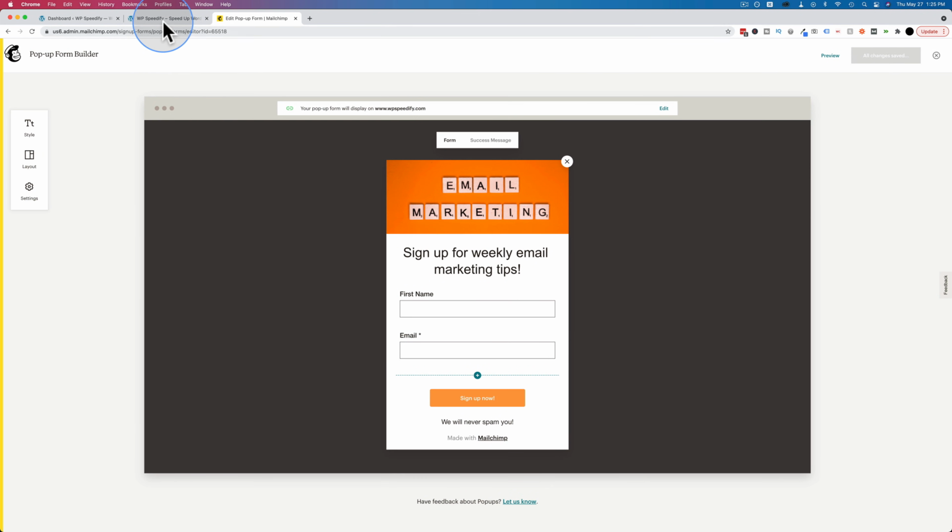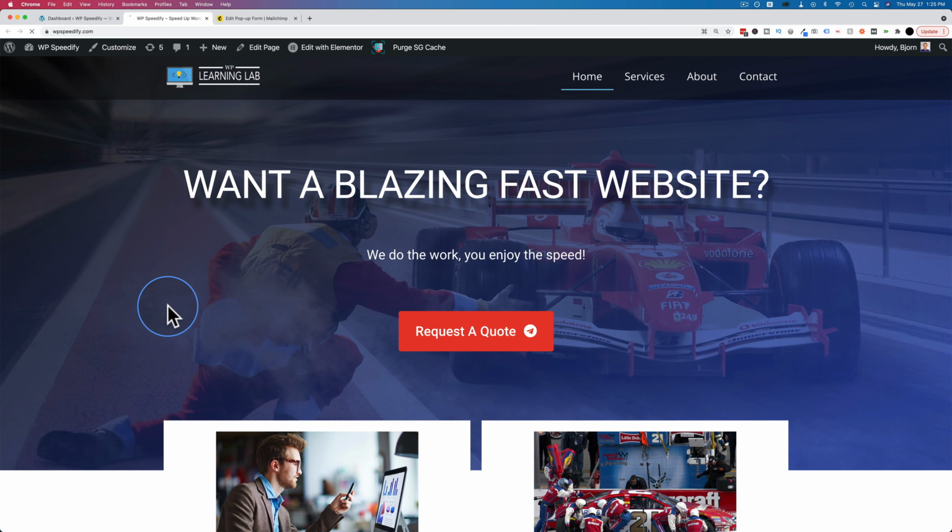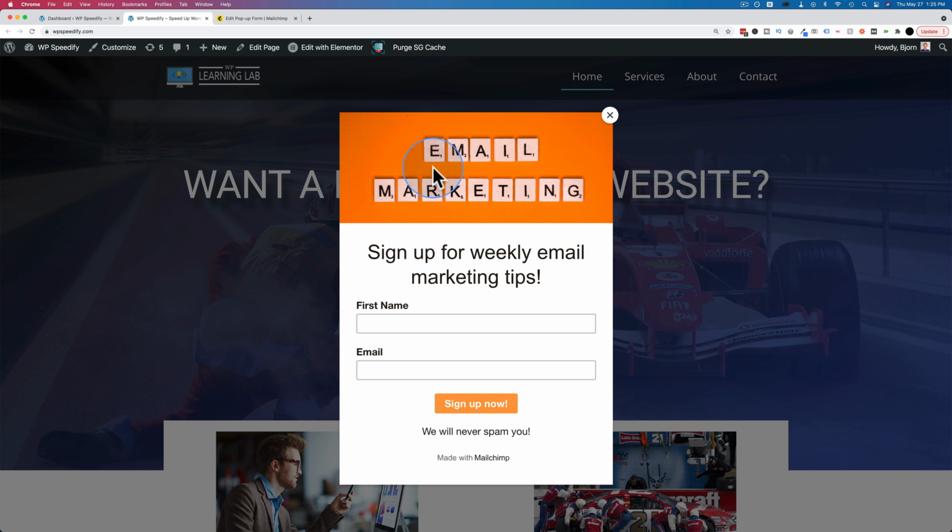And now when we go to this website and we refresh the page, and as I move the mouse away from the page to exit to go up to the back button or to leave the site, that's when the pop-up's going to appear. So let's just exit, and there's the pop-up. Pulls in the image. We have the opt-in form right here. Let's just fill this out really quick. Let's make this Bjorn1. Click on sign up now.